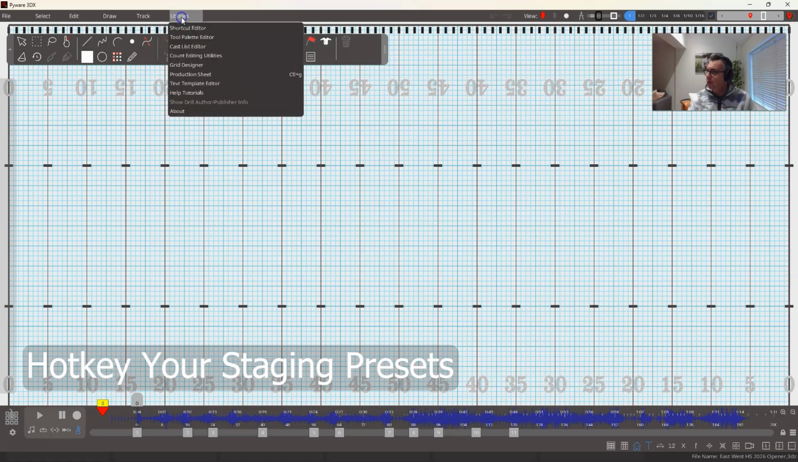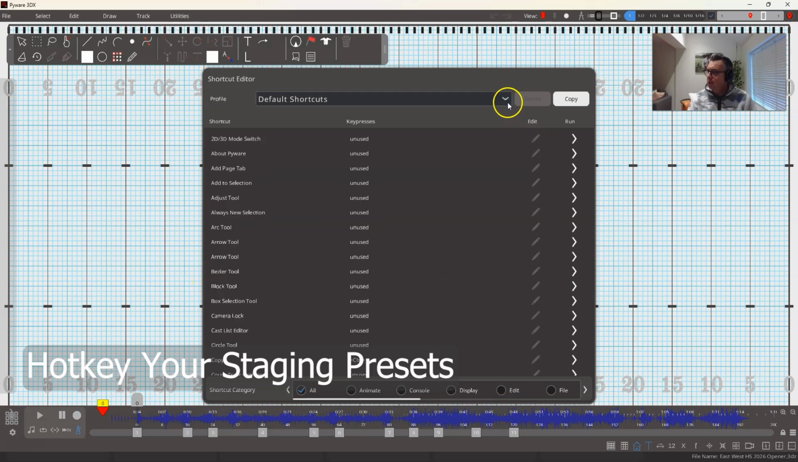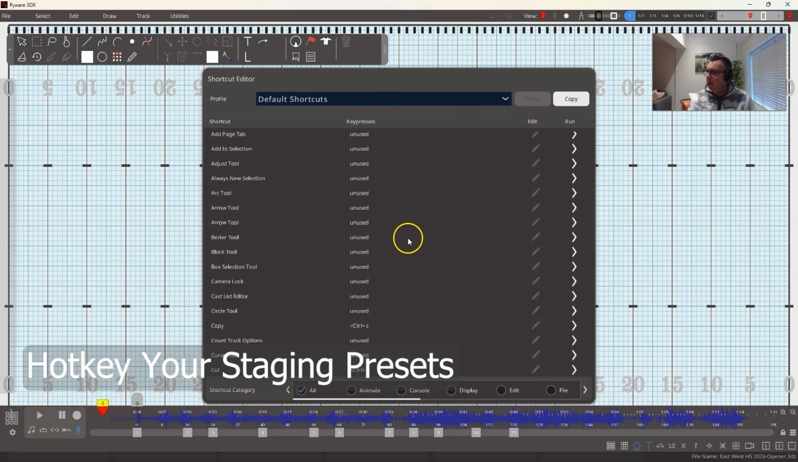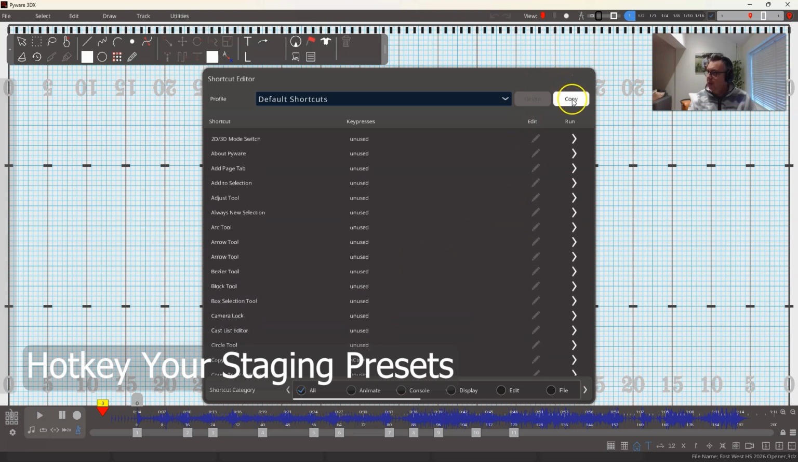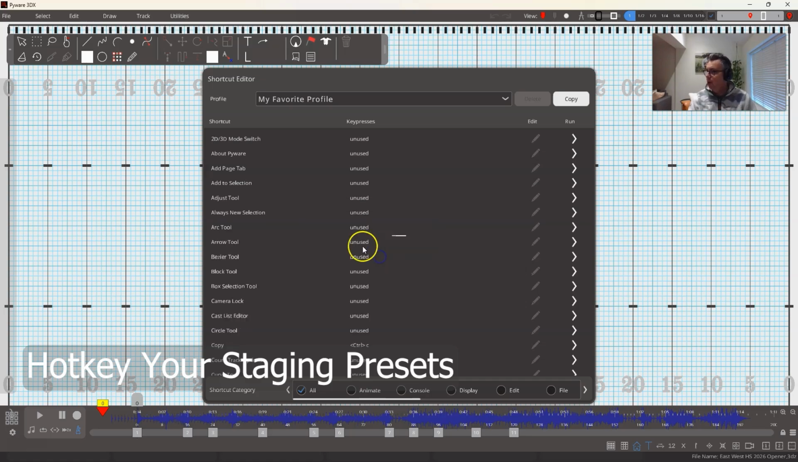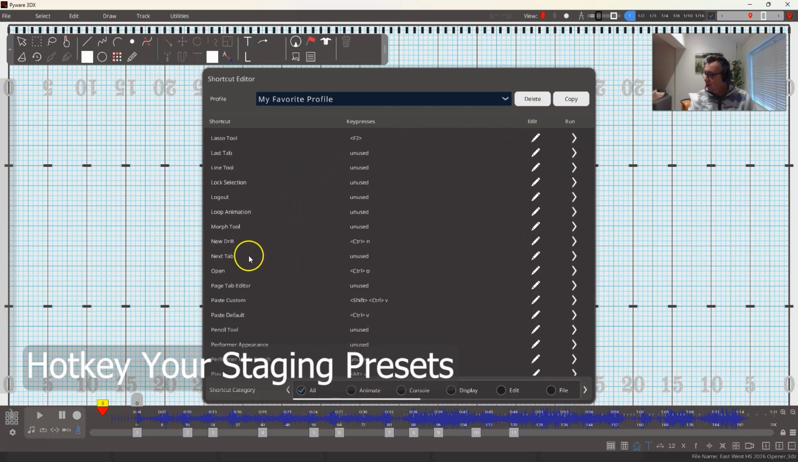So if you go up here to Utilities and you go to Shortcut Editor, and then you click here on Copy. This has all the default hotkeys. So, cut, Control X, copy, Control C, Control S for save, that type of thing. Hit copy and then type in a new shortcut profile title. So like my favorite profile or something, whatever you want to make it. Okay. So now you have license to edit all these different things that you can do.